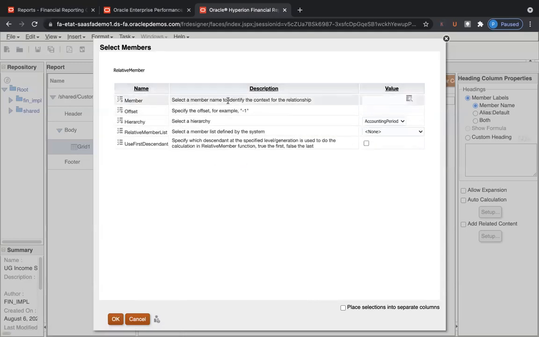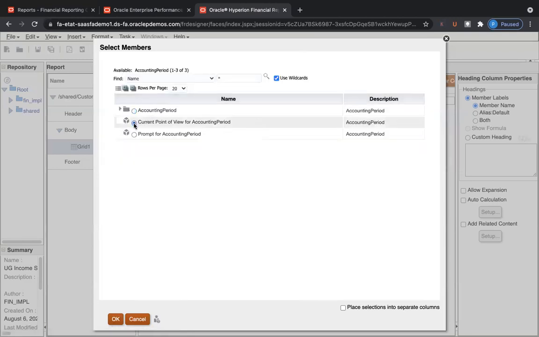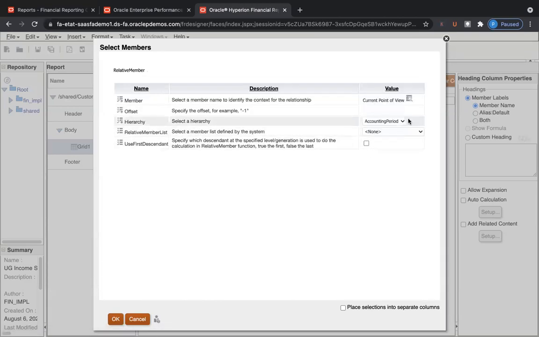And when you say relative member, it'll ask you to which member this is a relative. So you select accounting period point of view value. It's a relative of this. And you say how many periods you want to go back. You want to go back 11 periods in time. So if accounting period is selected as 12-19, we want to do a minus 11 so that we get 01-19. And you select accounting period as a hierarchy.